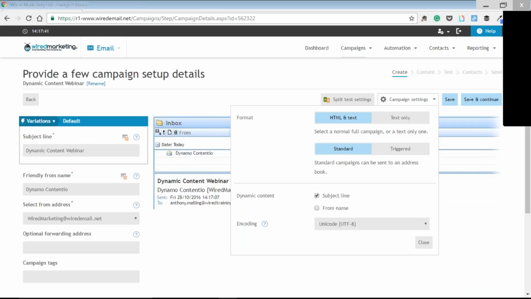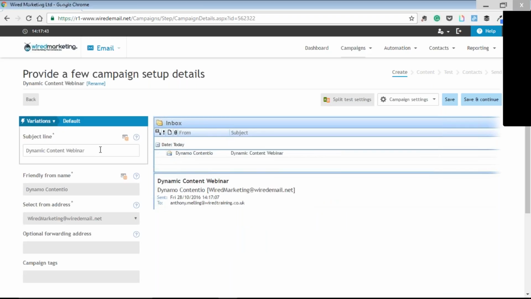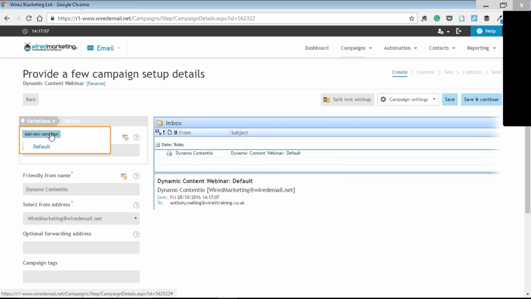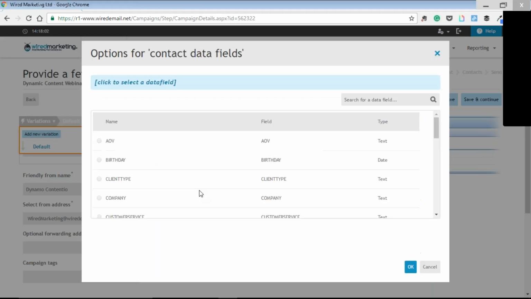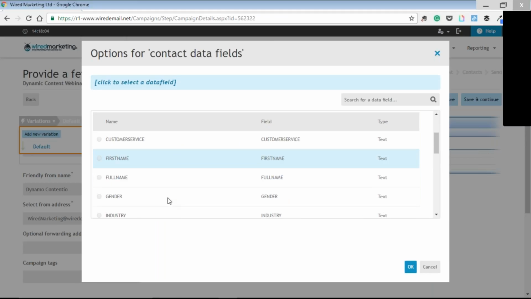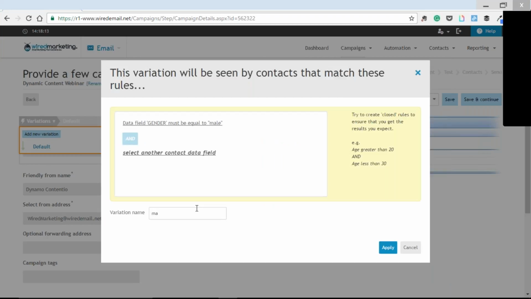So it comes through with a default. So based on this we would say that a default subject title would be dynamic content webinar default, just for ease of use. Now what we can do is we can actually choose, based on our data fields and the data that we hold against each contact, we can also choose whether to send, in this instance, different subject titles to males than we do females. So say we're a famous retail brand and we want to send a slightly different subject title out.